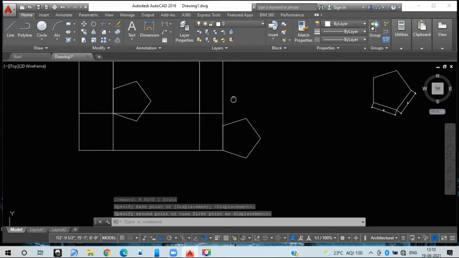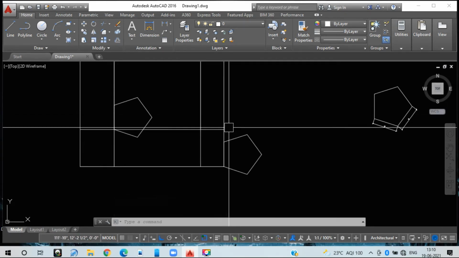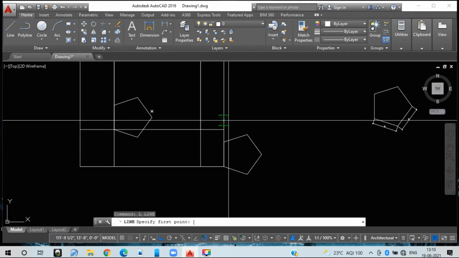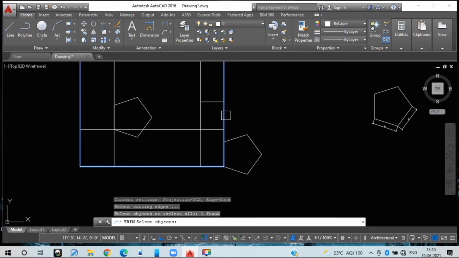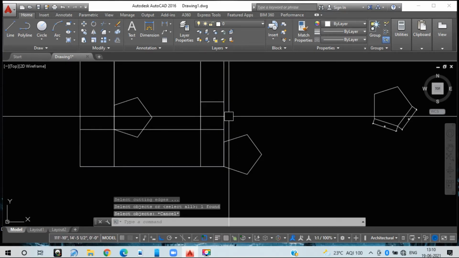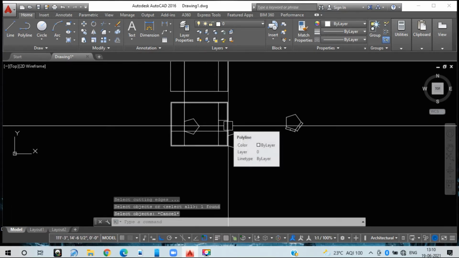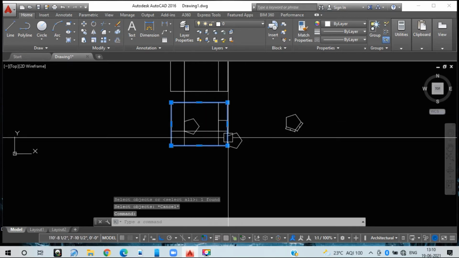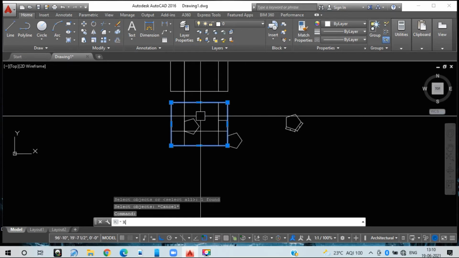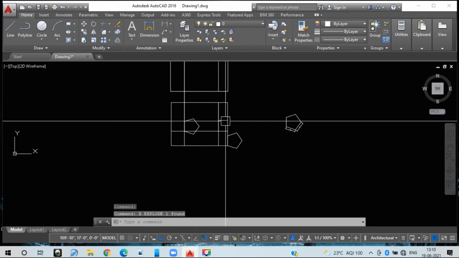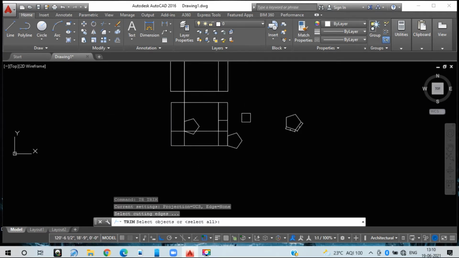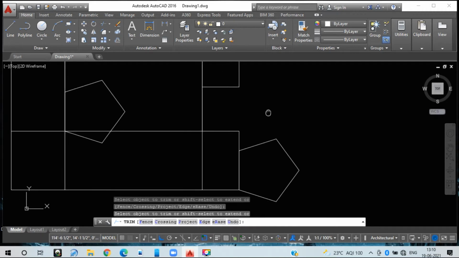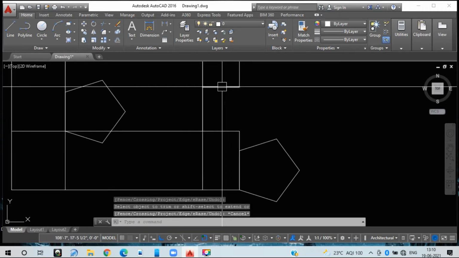So for example, what we have done here, if I take one more line from here to here, and if I trim this line, the whole thing is not independent to each other. To explode this one, first I will press X, enter, and it is exploded. Now each line is independent to each other. So if I want to trim this one, if I trim this one, later I can delete this line.